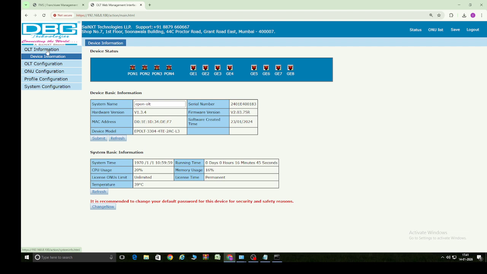Here in this OLT configuration, details are given: our system name, the hardware version, MAC address, everything, and this is the physical port which is available in the OLT. Here I have 4 PON ports and 8 GE ports, in which these 4 are optical and the remaining 4 are electrical. By this approach, we have entered into the OLT.